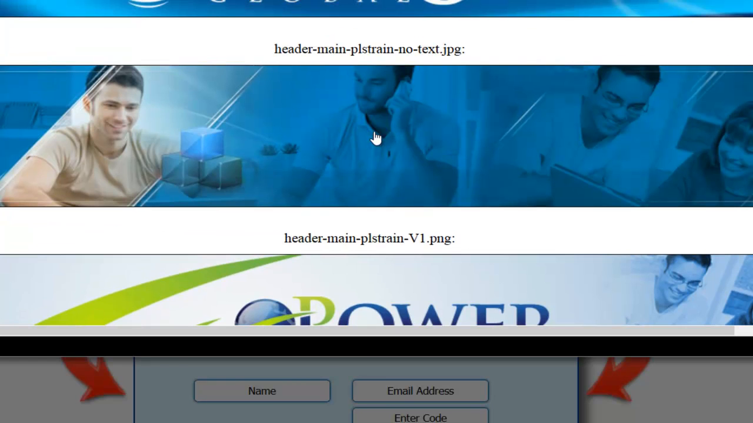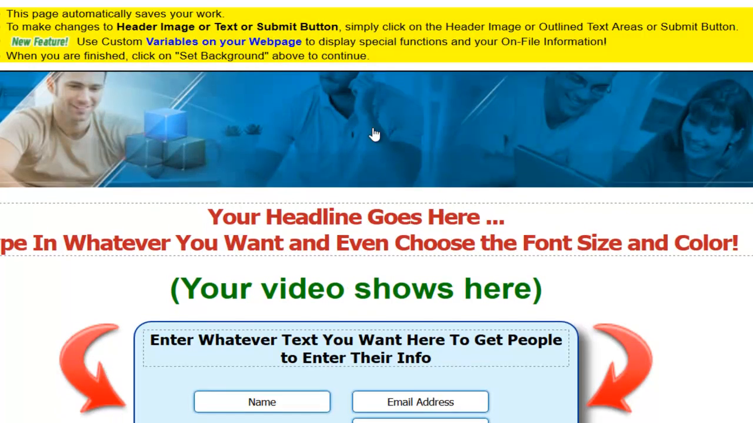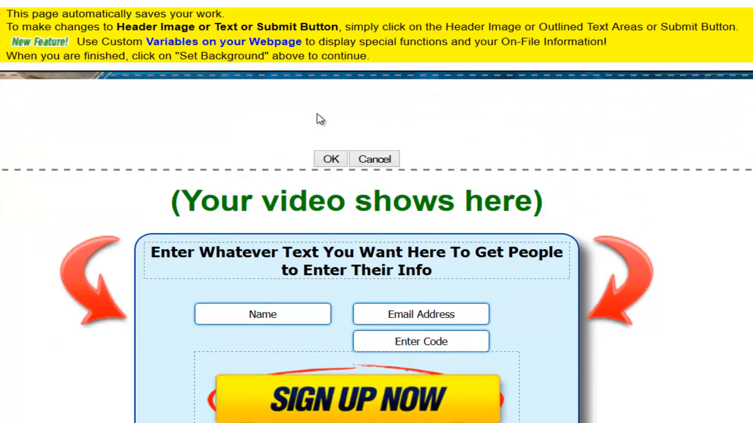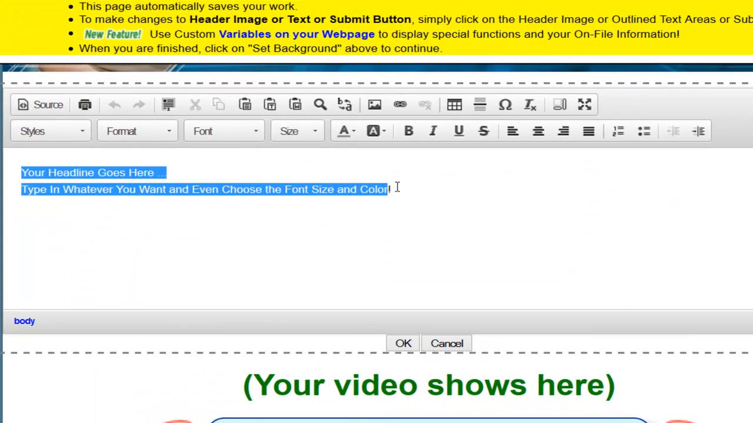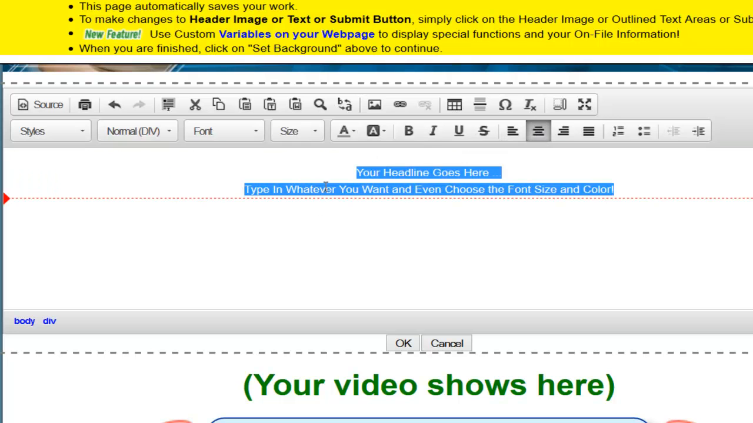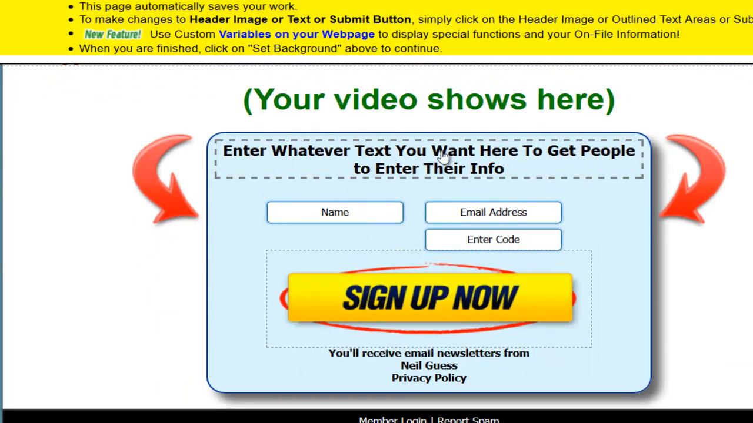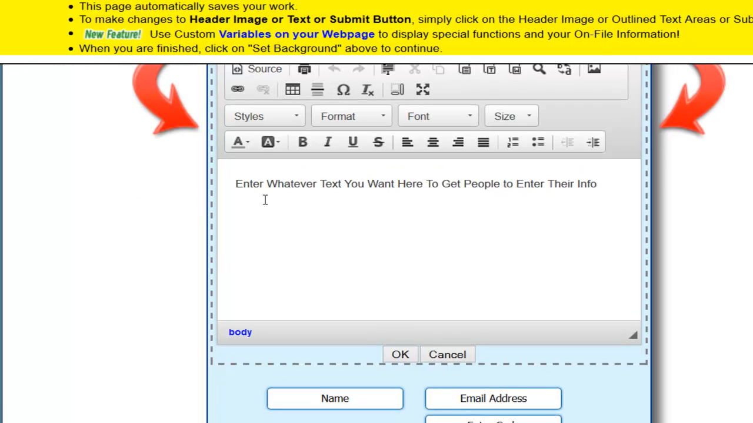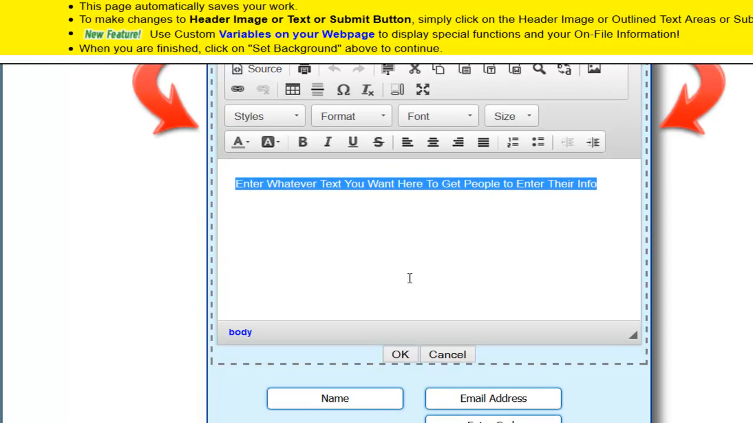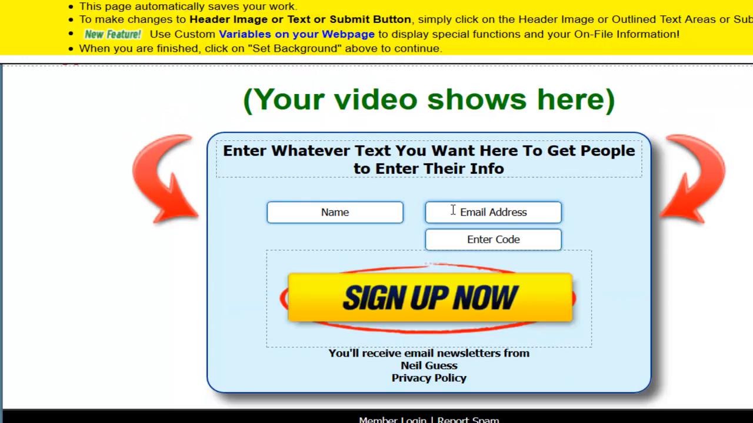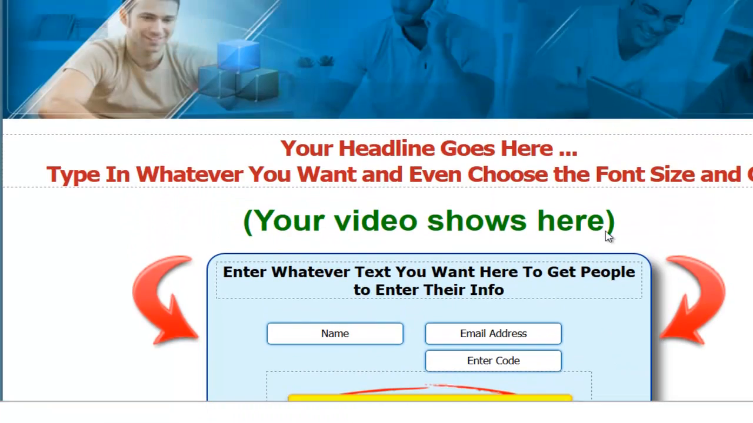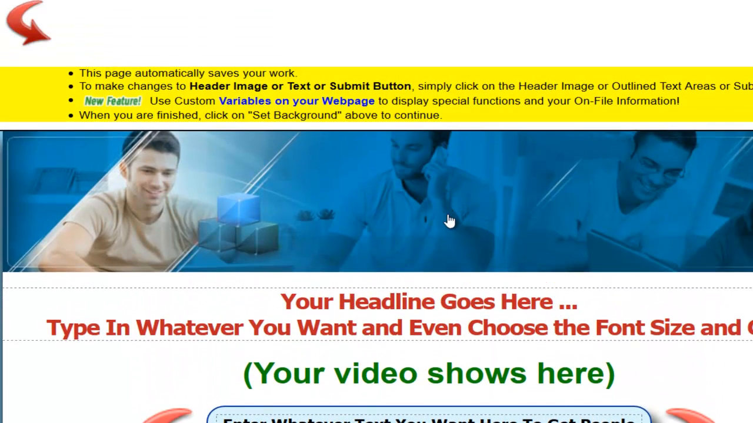Alright, so here's something generic. I'm just going to use that. And if I want to change the headline, I just click here and I can change this headline to be any size, any color. I can center it, whatever I want it to say. And then I'm going to click OK. And I can choose whatever text that I want to go above the opt-in forms, and then click OK. And that's it. So I've done what I wanted for this part here.